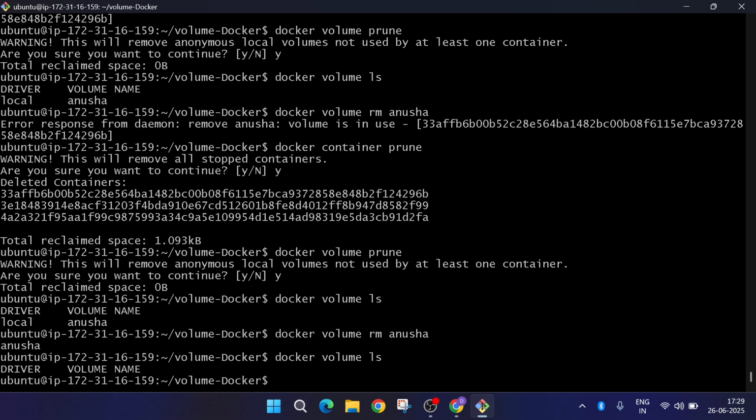And that's how you use Docker volumes to persist data and connect storage to containers.